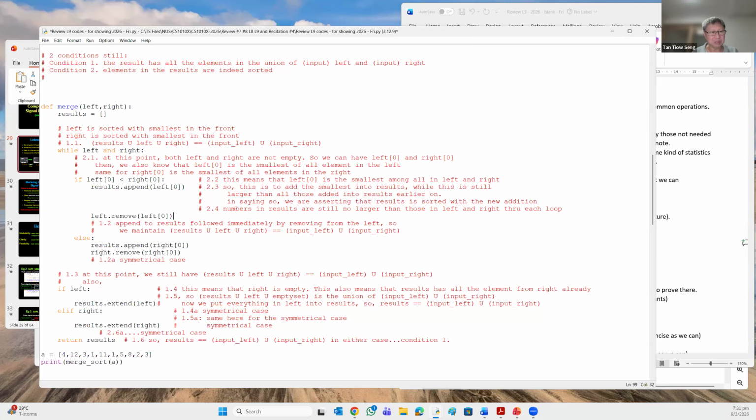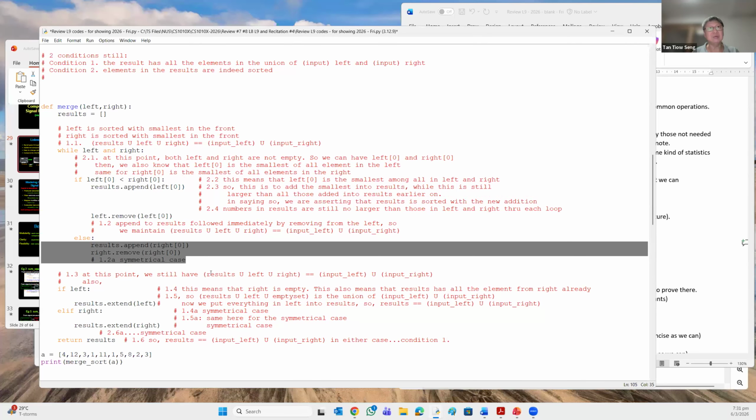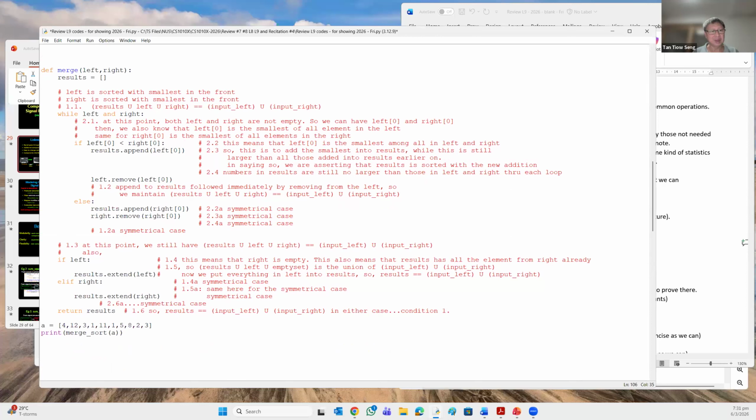So this is the same. Let me just type this part of the story. It's the case for the right, so symmetrical. And then up to the end.